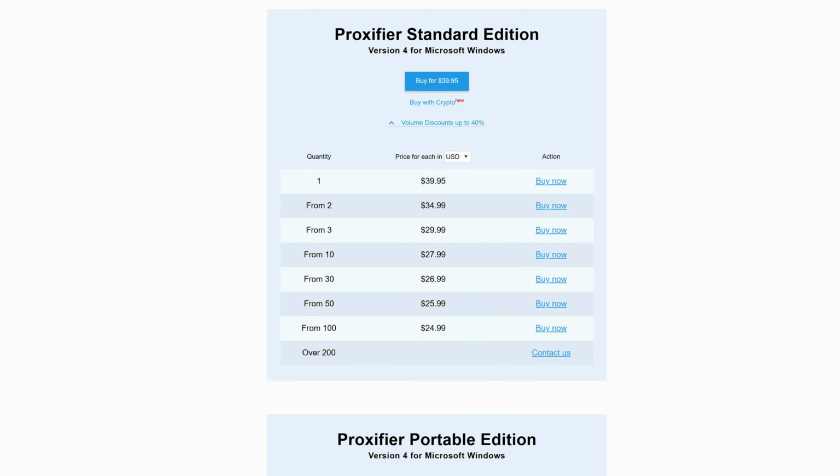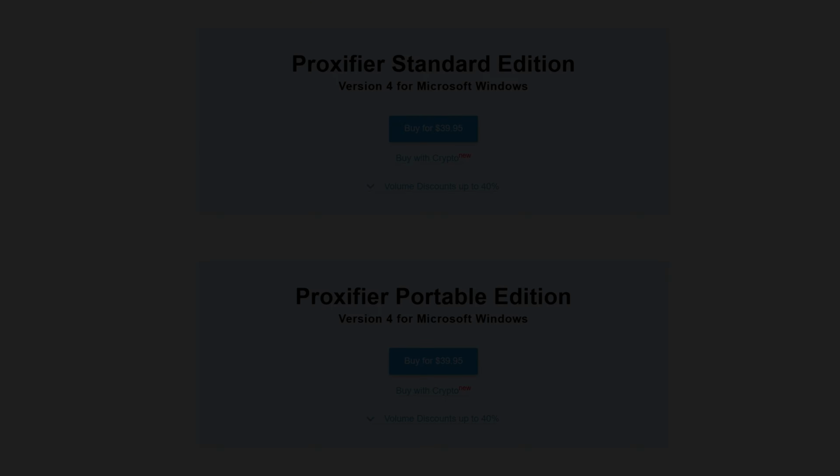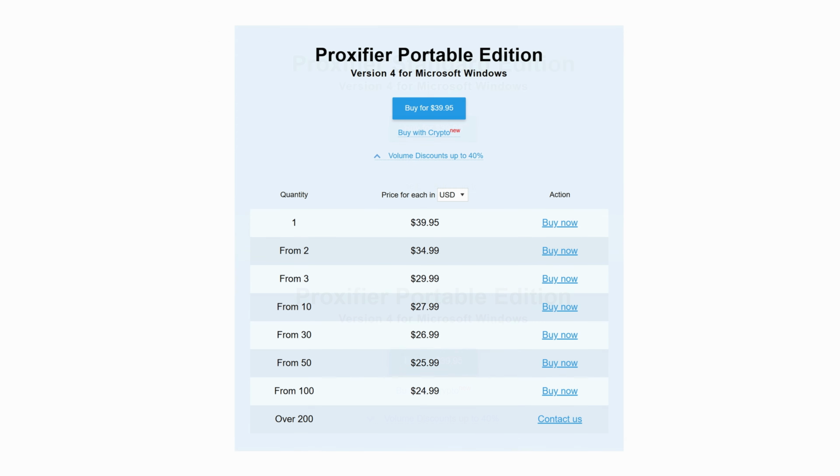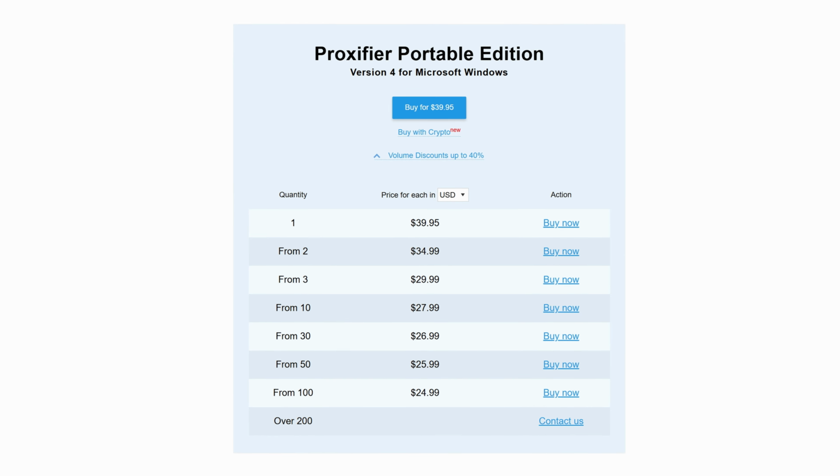Now let's discuss the pricing plans of Proxifier. A permanent license for Proxifier for Windows and macOS costs $39.95, which includes free updates for all future versions. Discounts are available when purchasing multiple licenses, from $34.99 each for 2 or more to $24.99 each for 100 or more licenses. Custom terms are available for orders of 200 licenses or more.